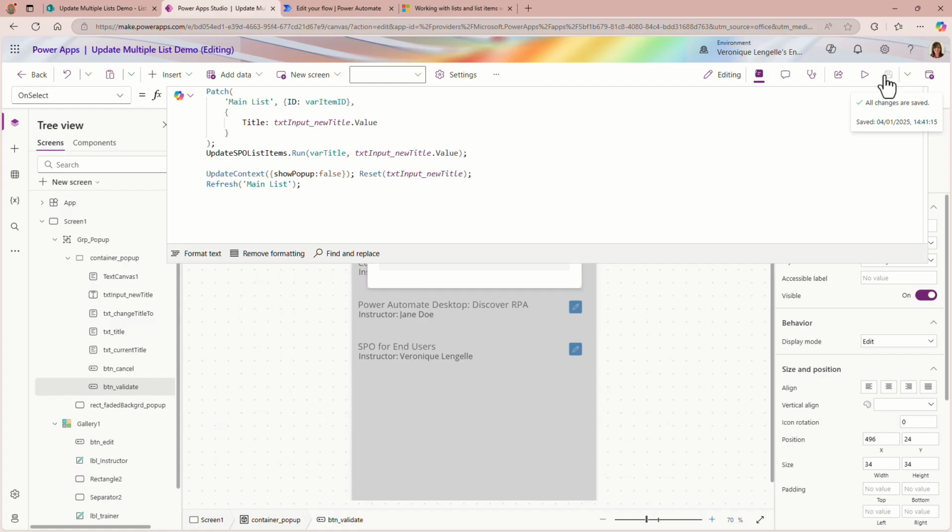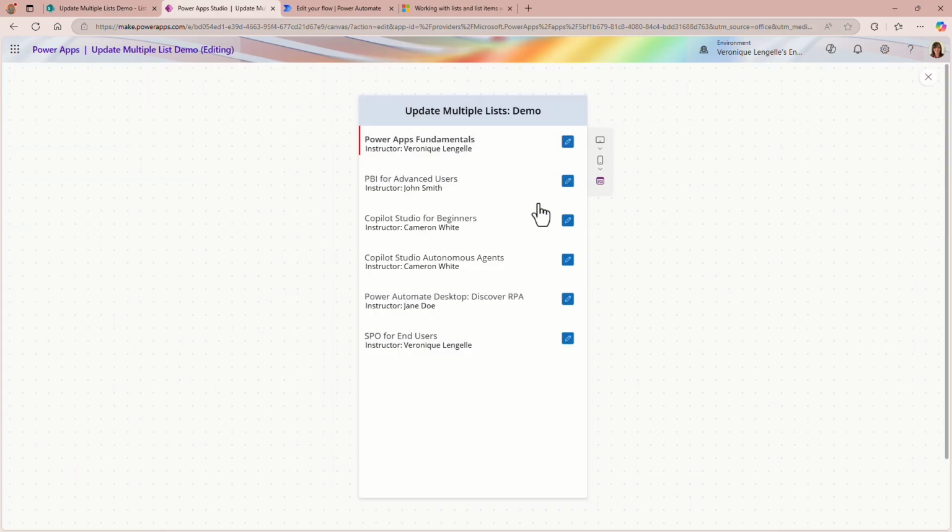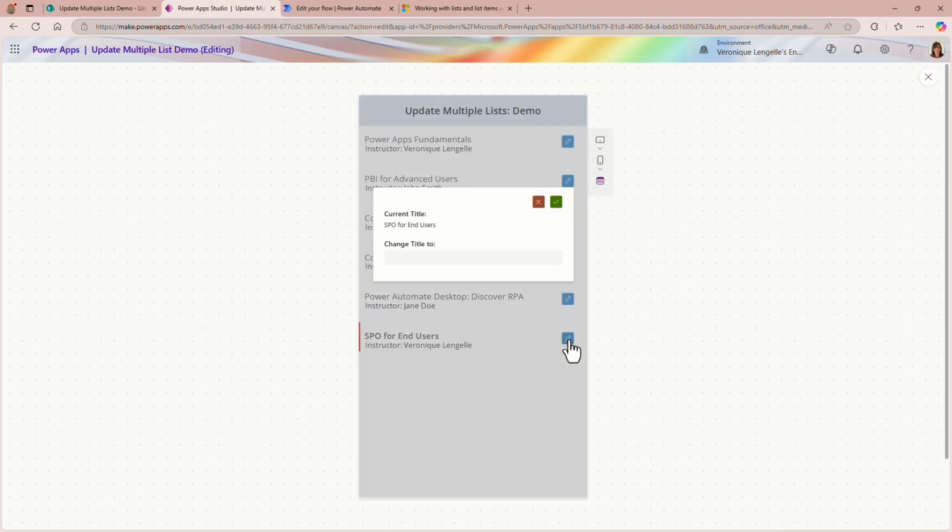And now it's time to give it a try. So let's play the app and let's change this one, for example. So remember, the goal is that the app is going to update the main list and then the flow will trigger and update any other item in the other list from this title to the new title. Click on edit. I'm going to change the title to SharePoint for admins. And we're going to click on OK.